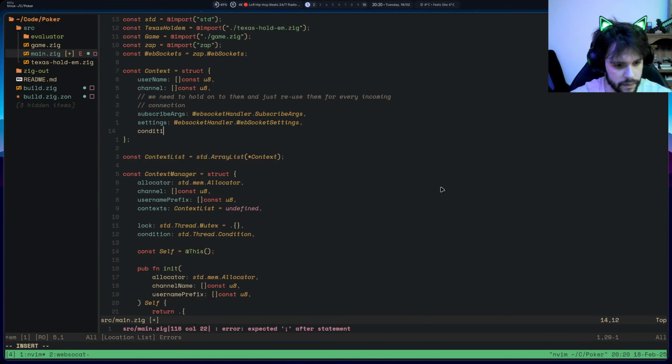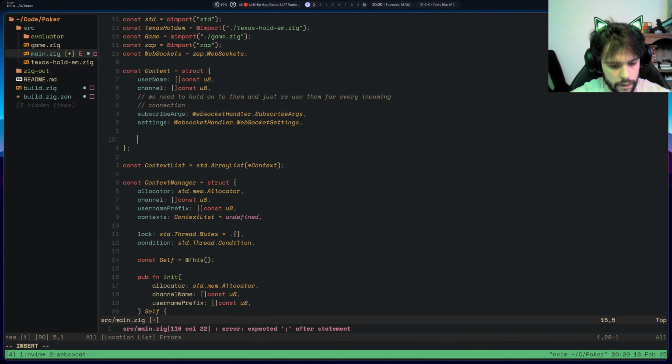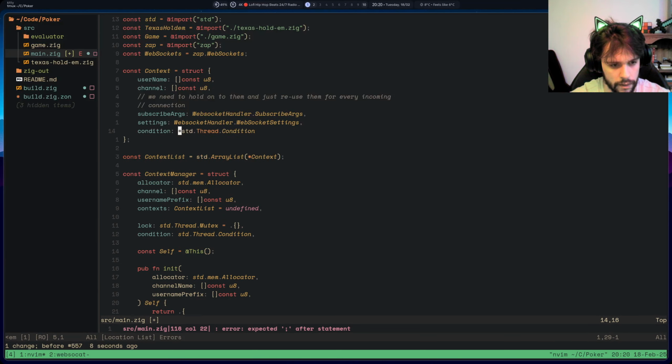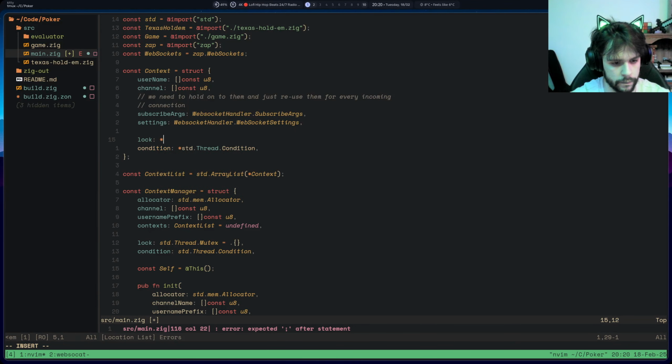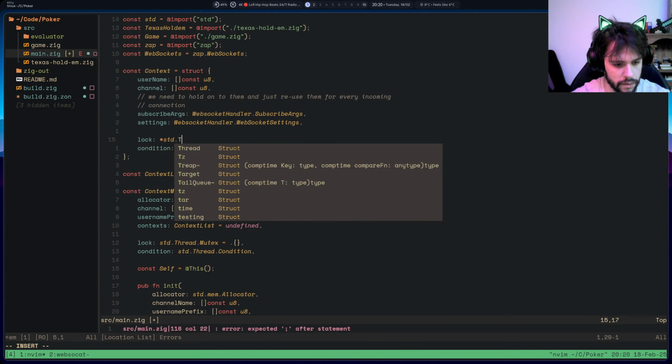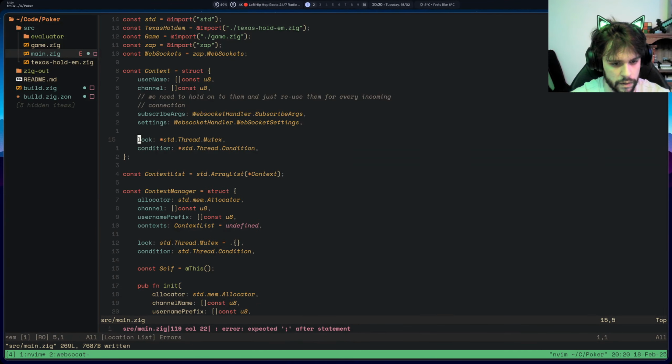So let's just pass condition here, which is a pointer to a standard.thread.condition. To be honest, this could be a function, right? No, let's just pass it through. Condition, and let's also do the lock, which is a pointer to standard.thread.mutex.